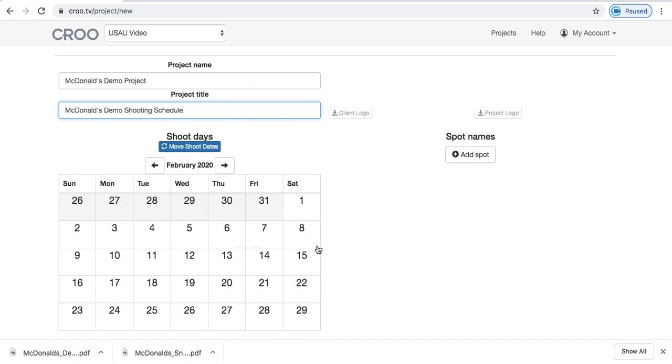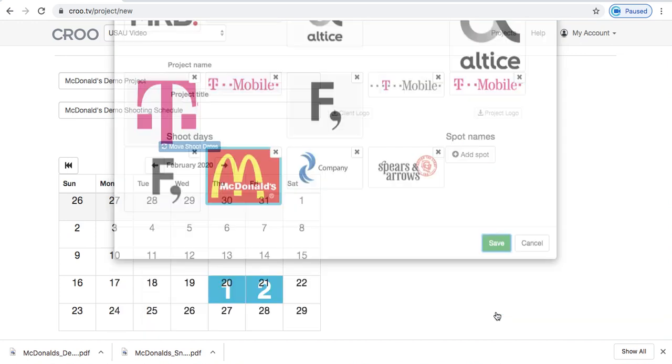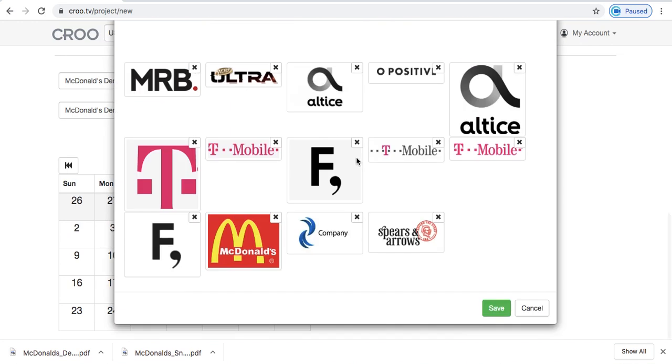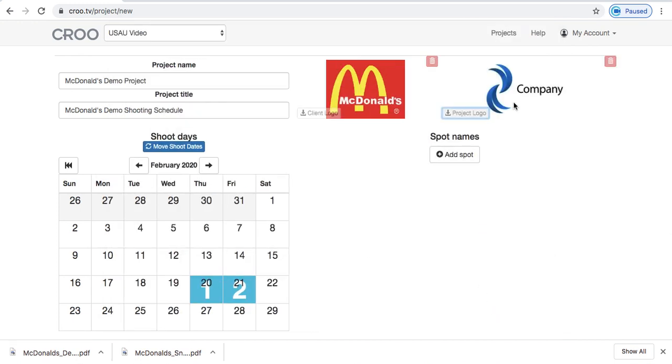No matter what project you're on, it will always grab the project title and put that at the top of the page. Next we're going to go down to the project calendar. I'm going to grab a couple of random days here. Let's make it a Thursday and a Friday. So you just click on it, and then those dates become your schedule dates. And while I'm here, I'm going to enter a client logo, which is McDonald's. And we also have the project logo. Sometimes I put the advertising agency here. For the sake of this demo, I'm just going to use company. It's a little generic logo.